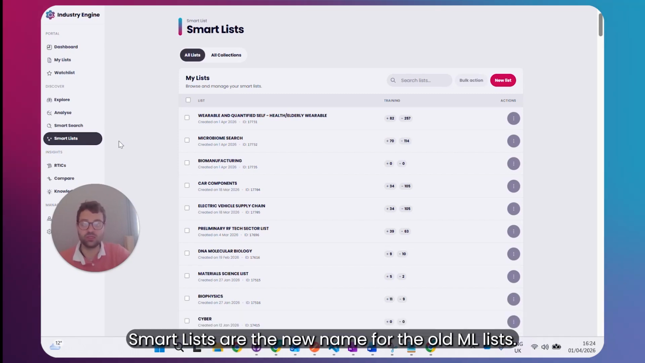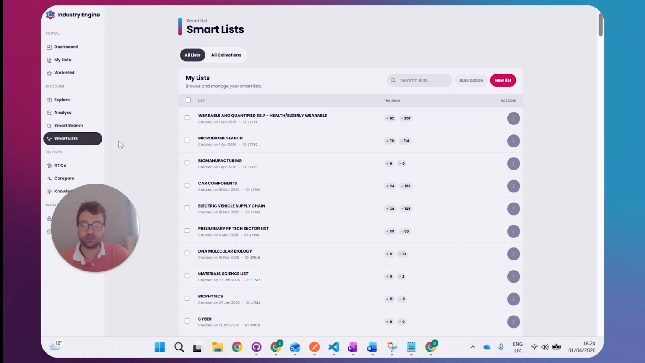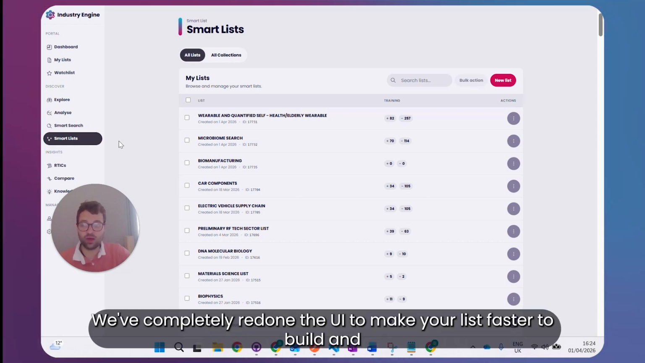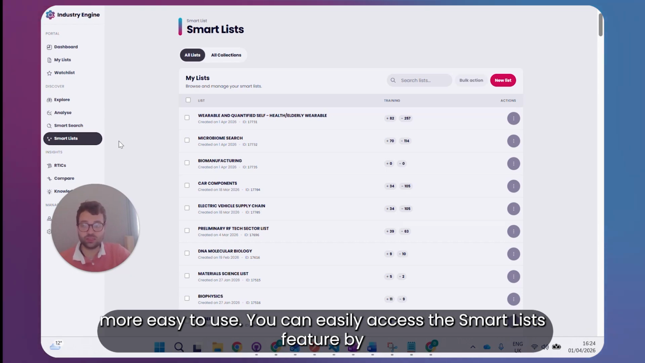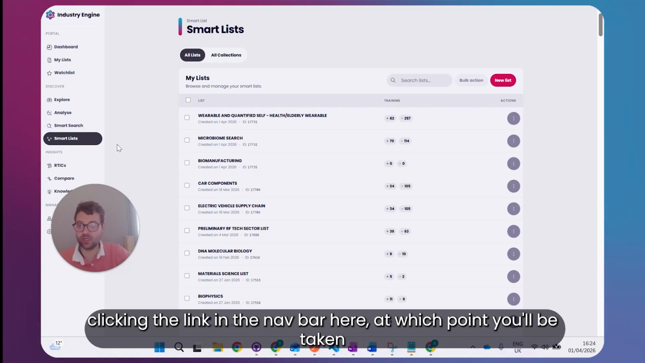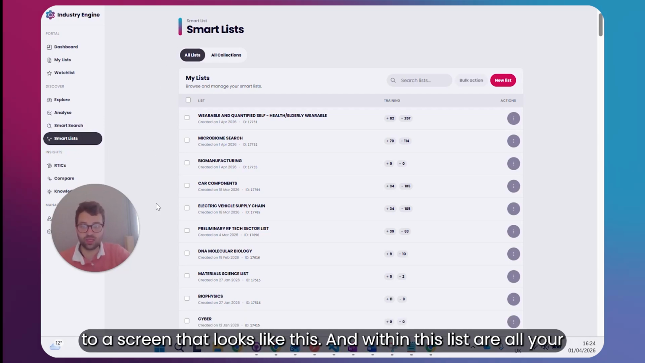The Smart Lists are the new name for the old ML lists. We've completely redone the UI to make your list faster to build and easier to use. You can easily access the Smart Lists feature by clicking the link in the navbar here, at which point you'll be taken to a screen that looks like this.